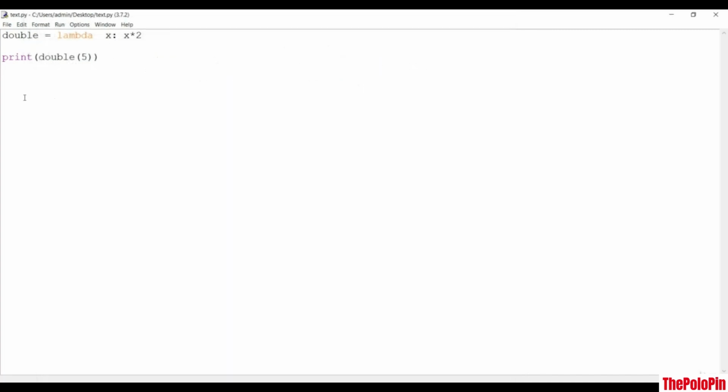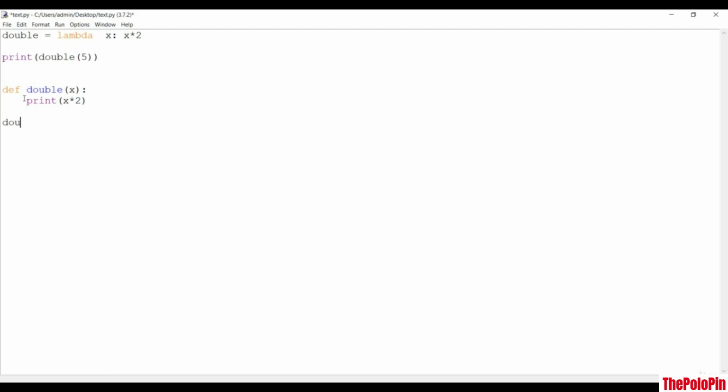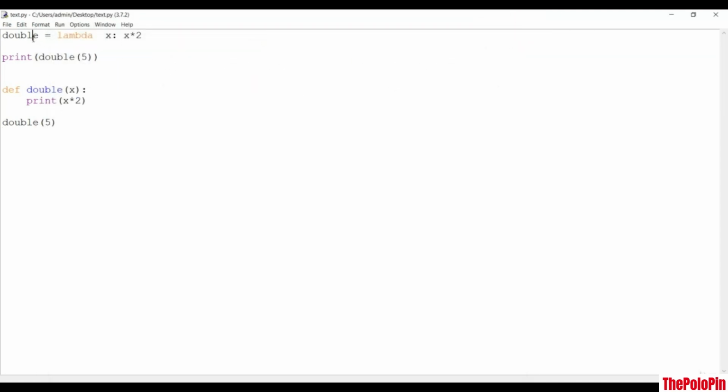So this is also a function. What we just did here was, let me define our normal function. I'm just doing something like x and printing x multiplied by 2, and calling that function with the value 5. If you do the same, it will just give us 10 and 10. So this is done by the lambda function or the anonymous function, and this is our normal user defined function.